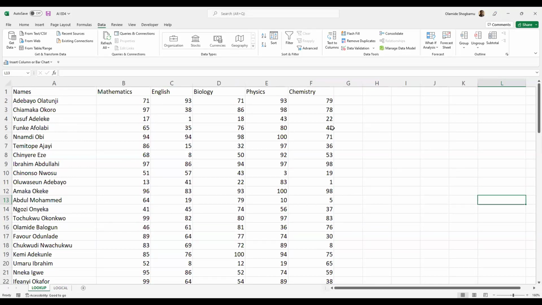And then we'll dwell more extensively on XLOOKUP, because that is the very useful one. So let's start with the HLOOKUP. Let me write here so that you can see. We have HLOOKUP.